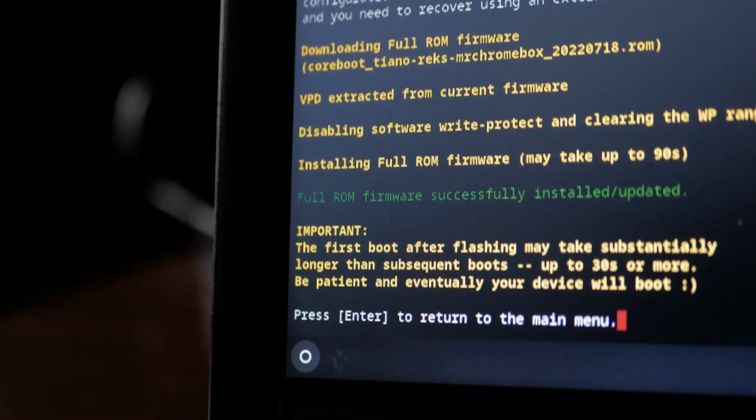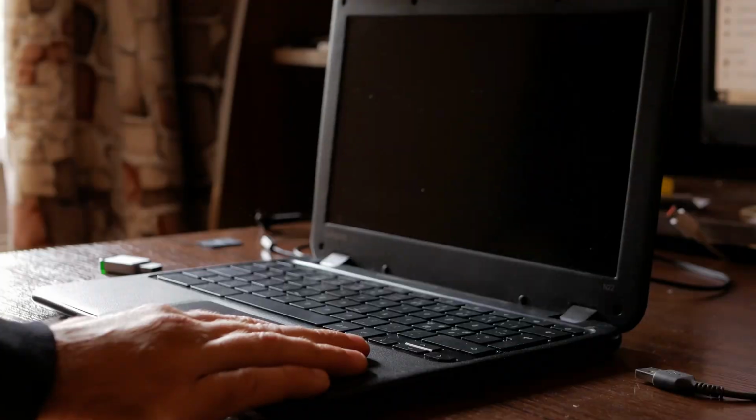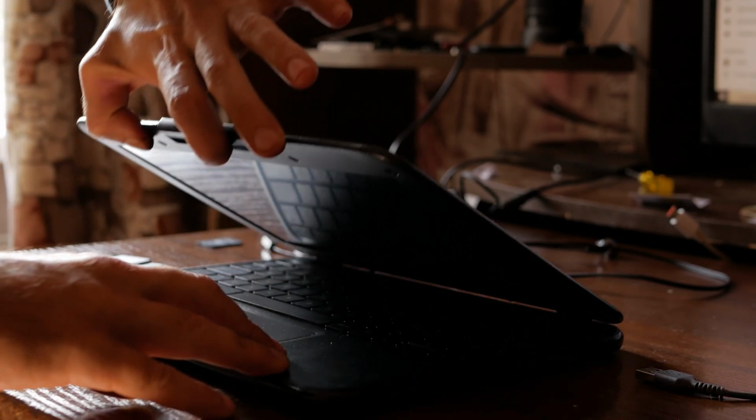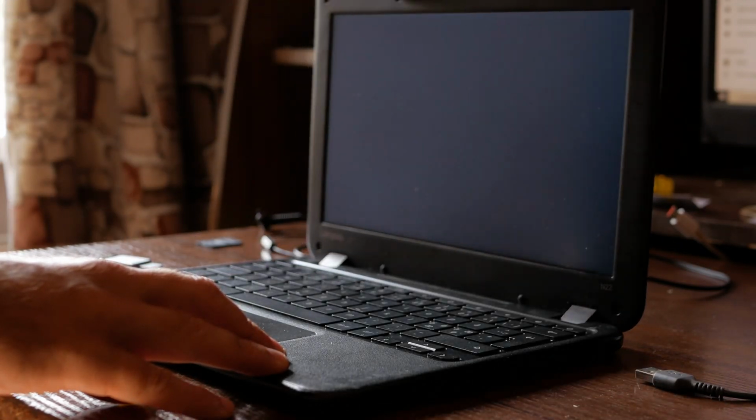A complete step-by-step guide, if I don't forget, I will leave in the description under the video. And the poverty of this laptop can be traced even in the way it closes and opens.